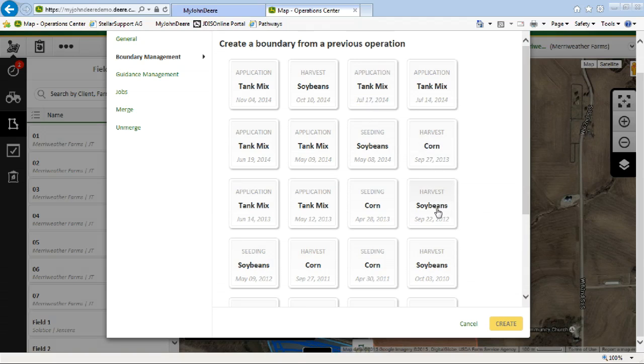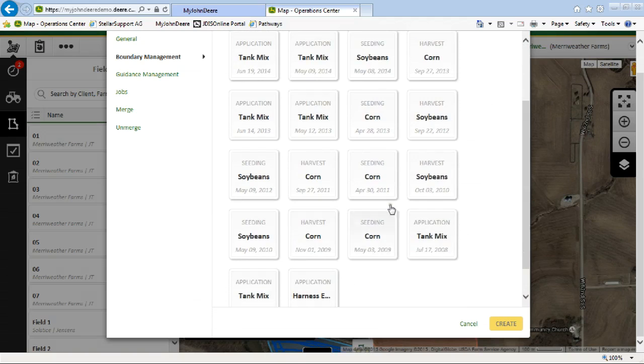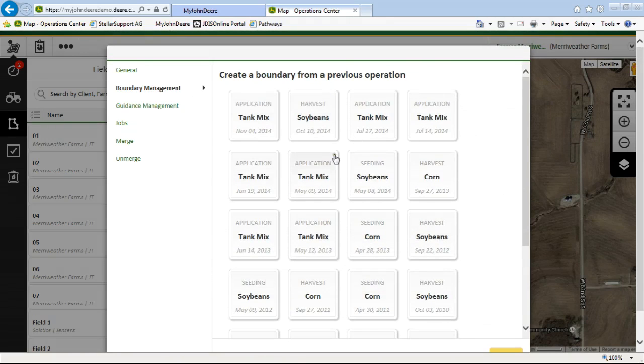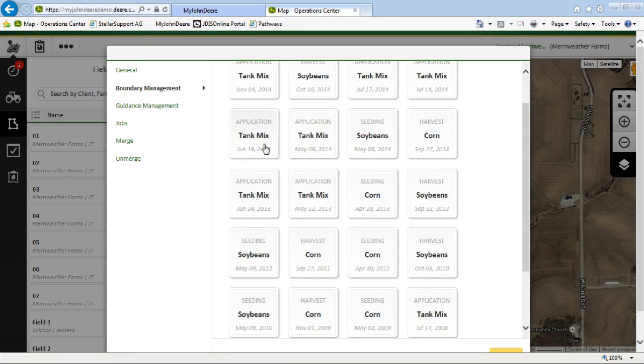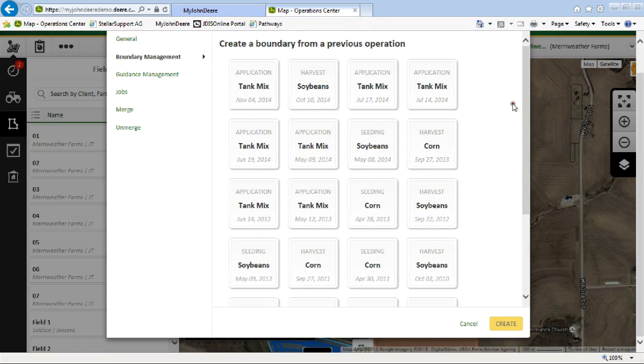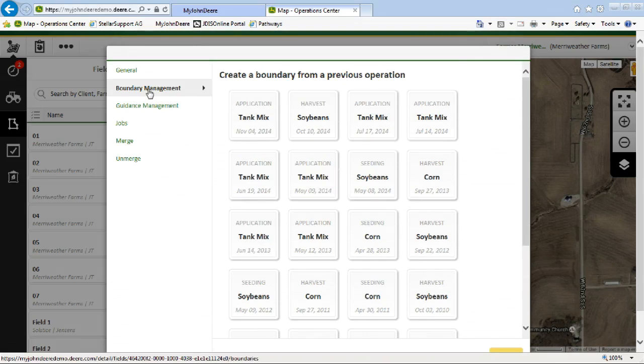So whether it be soybean harvest from 2012, depending on what coverage map you want to use as a boundary or utilize as a boundary, that's how that boundary is going to be created. Once you select that and hit Create, it's going to give you that boundary. You can name it. But that's how we're doing boundaries.